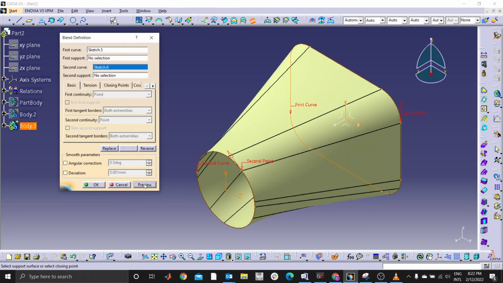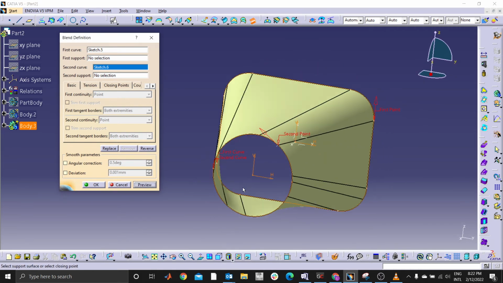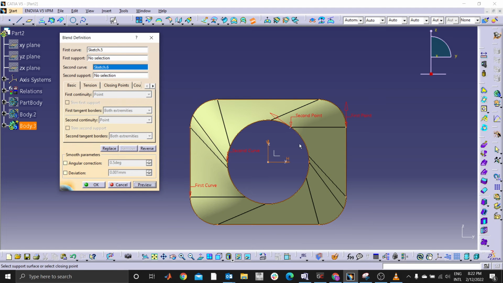If you preview, let me go front view. See what happens. There's a twist. The first sketch doesn't have a smooth transition from first sketch to the second sketch. There's a twisting because this point is a control. You see this point? It blades to the first point and the process continues.